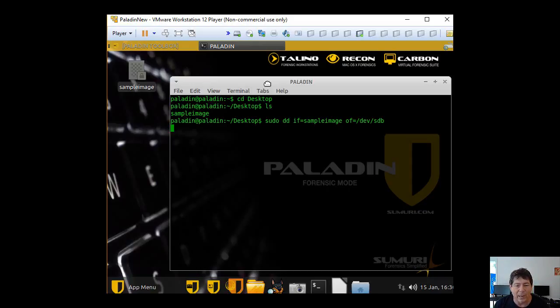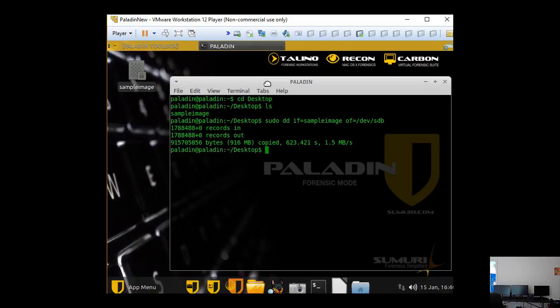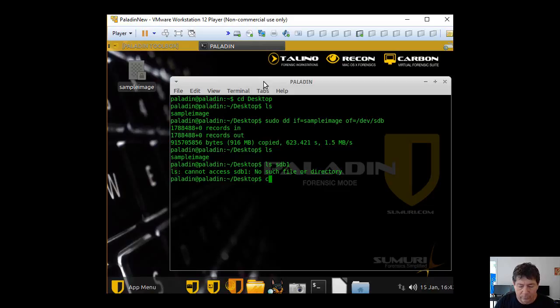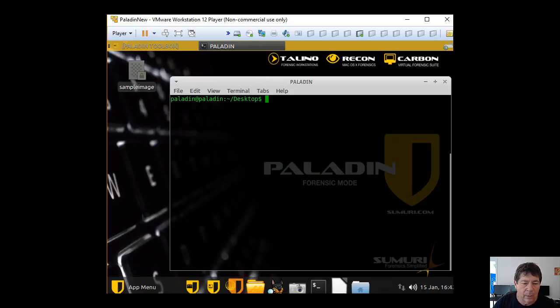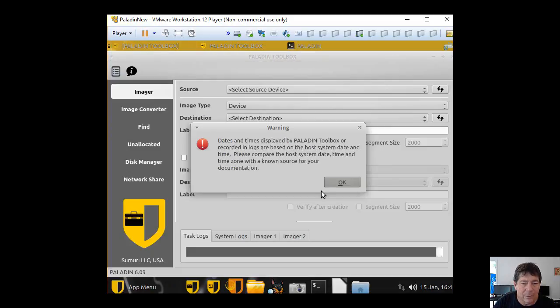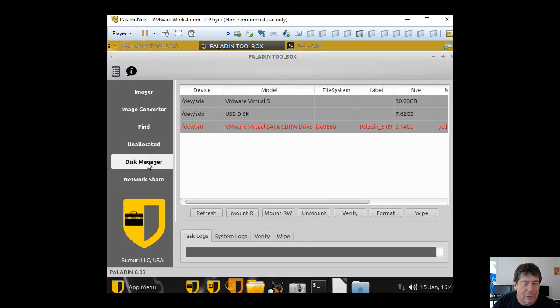While it's doing that, I'll let it go, and I'll snip a good bit of this out of the recording so you don't have to watch it doing the restore. And what we could do is go out here to the toolbox and check Disk Manager and just see. Okay, there it is. All right.